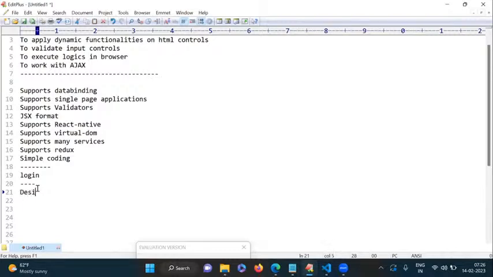First of all, we have to design a login form. So in a login form, what are the steps involved? I'm writing here. First, design the login page. Next, implement client side validations.